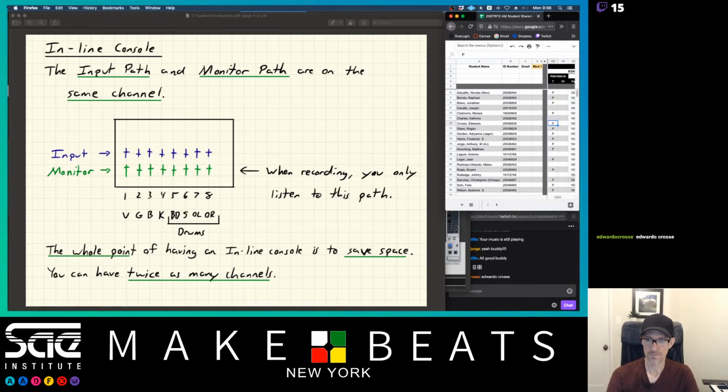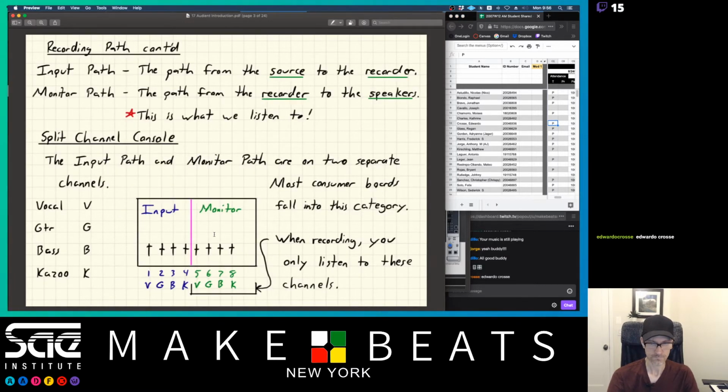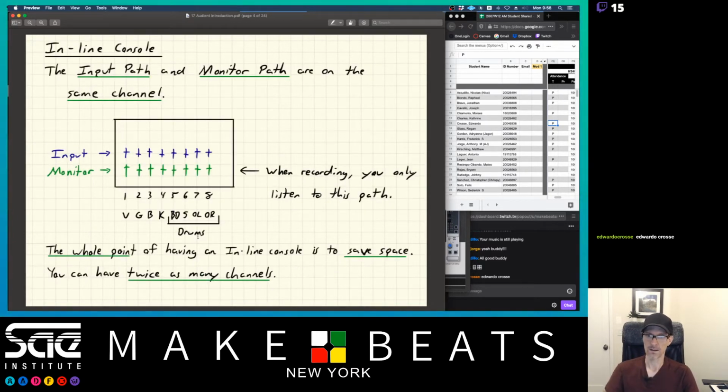So if I have my console over here and it's split channel, then this one here is going to have only 4 channels of recording capability because it's right here side by side. But on our inline console, everything has an input path and a monitor path on each channel. So we're just saving space.